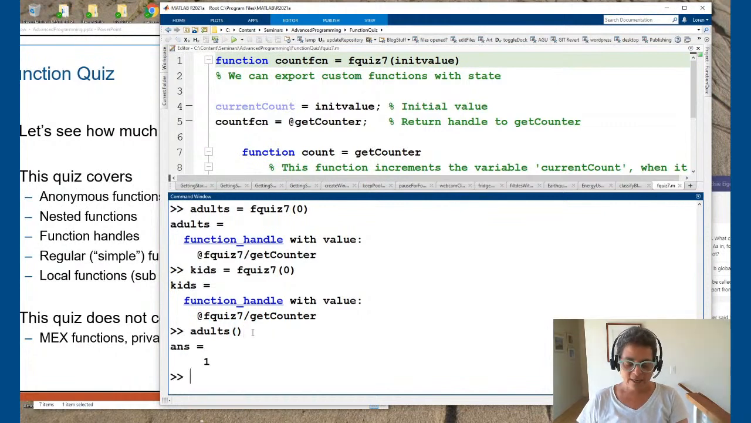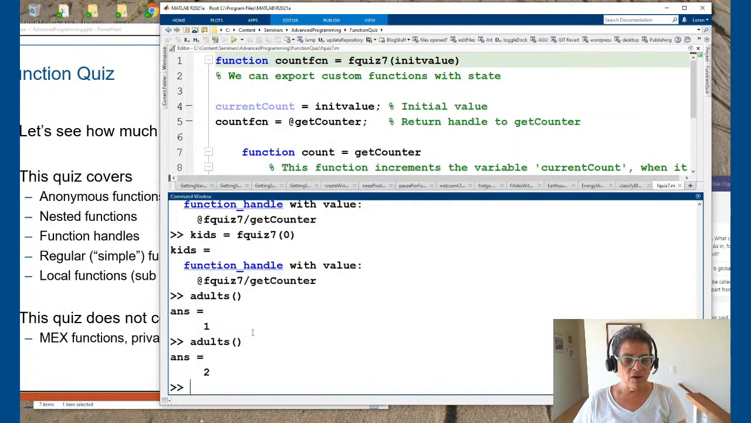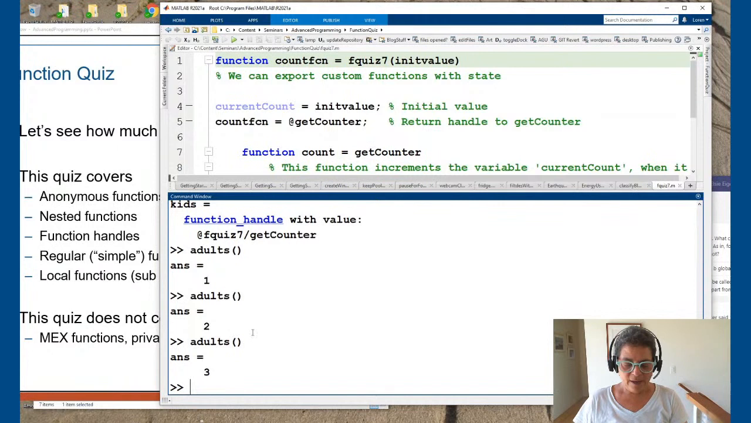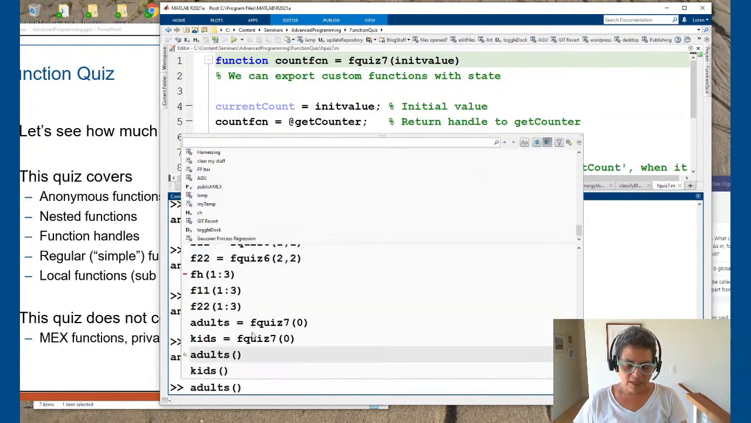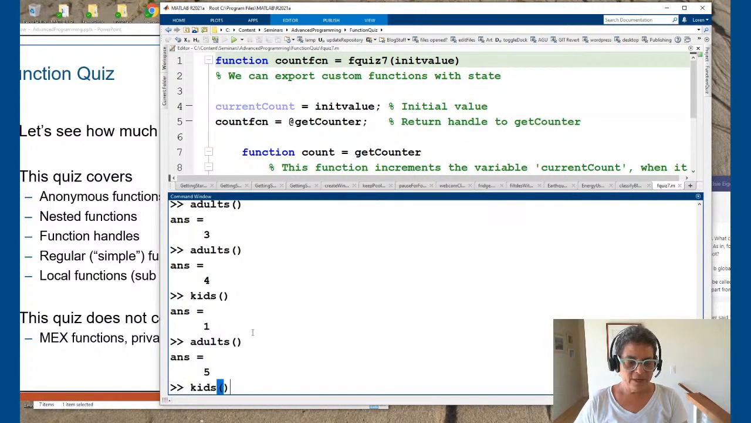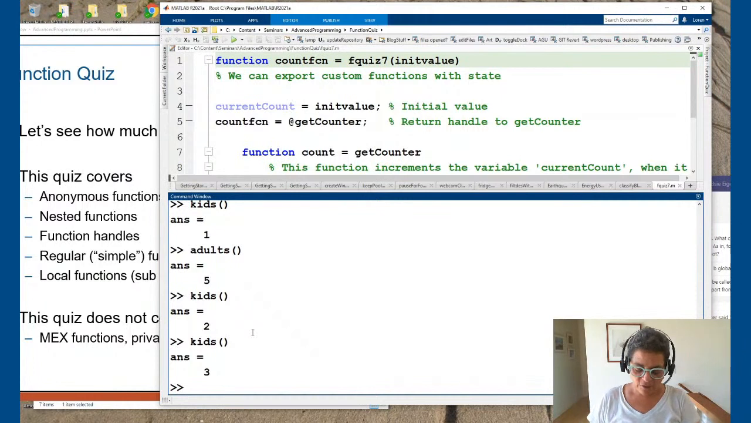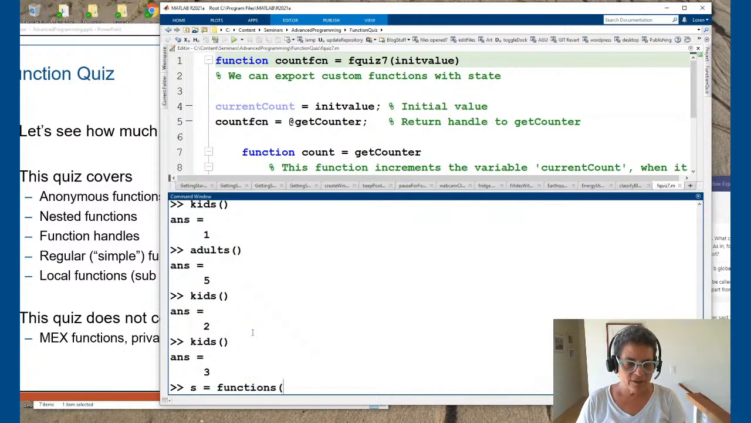And now an adult goes in and the count goes up. And we call and we get maybe 3 adults come in. And now we have another adult come, and he or she is bringing a kid. And then we get another adult and 2 kids come in. And notice that the counters are going separately for kids and adults. So let's do that funny functions thing. Let's do functions of kids.